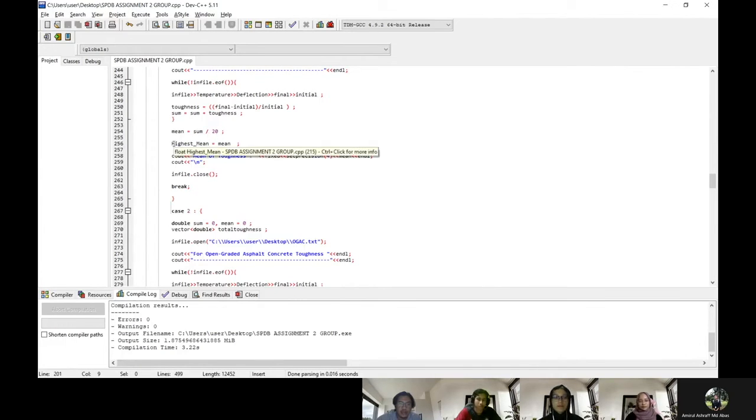Then declaring the highest mean equal to mean. Okay, this is where I want to find the highest mean from the three materials.